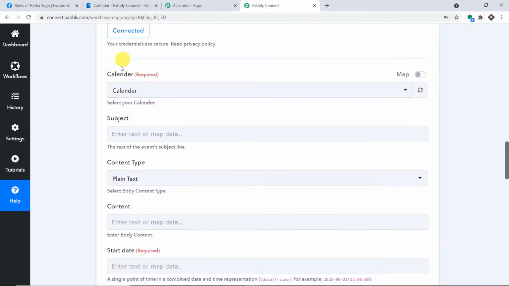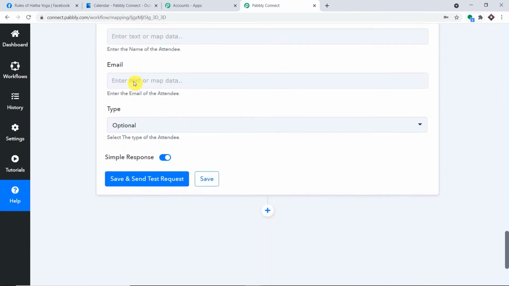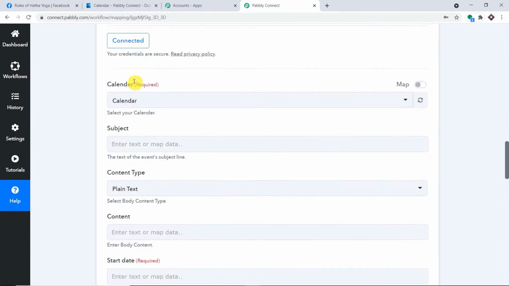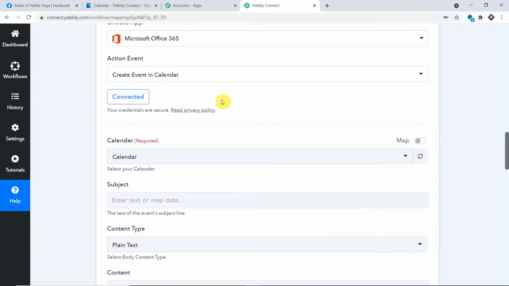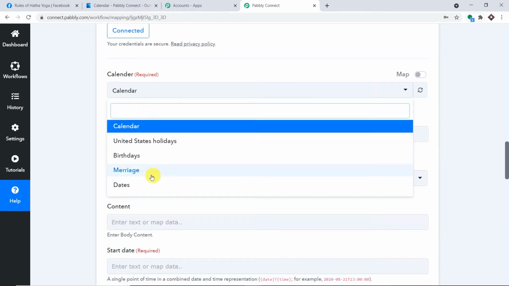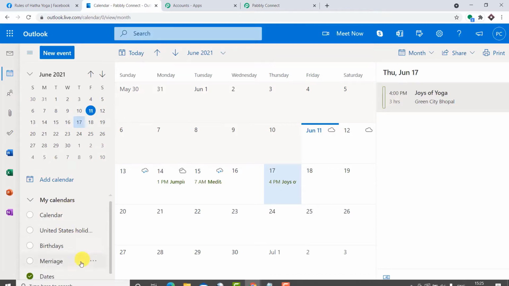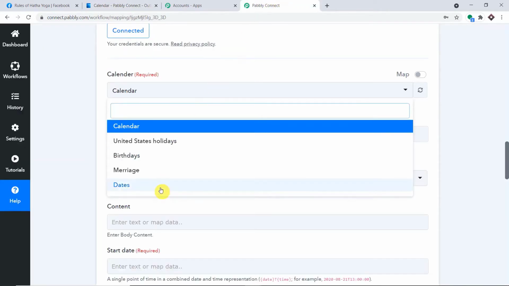Okay, so when you click on save, a set of blanks has appeared in front of you. Now the purpose of these blanks is very simple. We are actually going to create an event from the data that we have received from Facebook via Pabbly Connect. Now we have the calendar. By default it is showing calendar. Now these are all the calendars that are present in my Outlook calendar. Okay, so as you can see, all the calendars that are present here are simply reflected here.